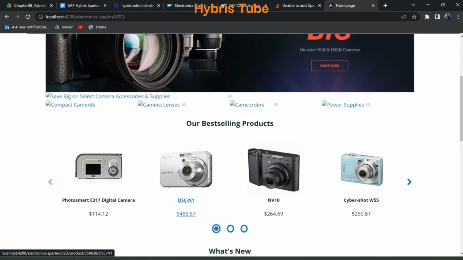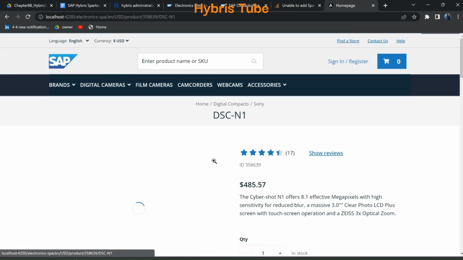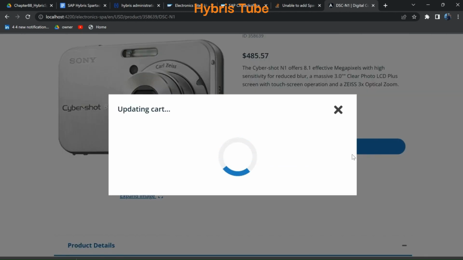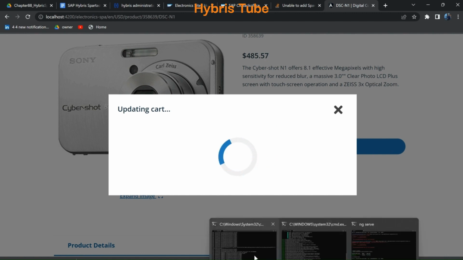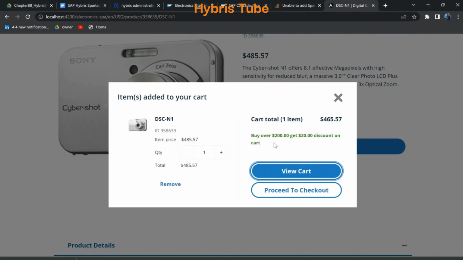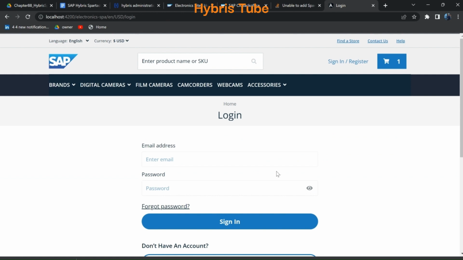So you can see I can click on any product. I can open the PDP page. I can do add to cart. So you can see I'm doing add to cart, and in the backend, guys, you can see the request is going to the Hybris server as well. It is getting the data from the Hybris server only. You can do the view cart, or you can click on proceed to checkout.